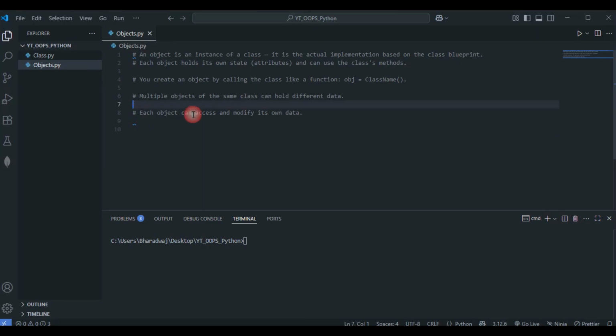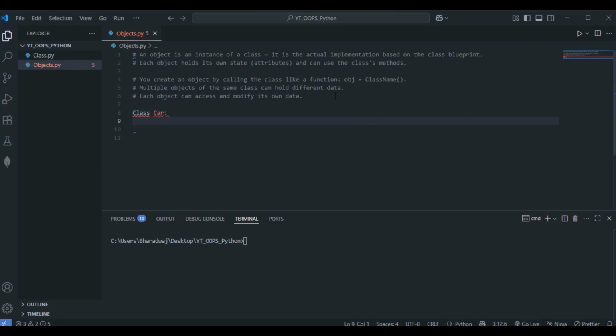So this is fine. Now let's move on with the example part. I'll consider a very simple example here. Let's define a class first. I'll go with a class Car.